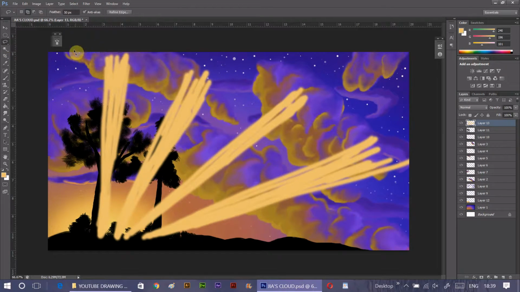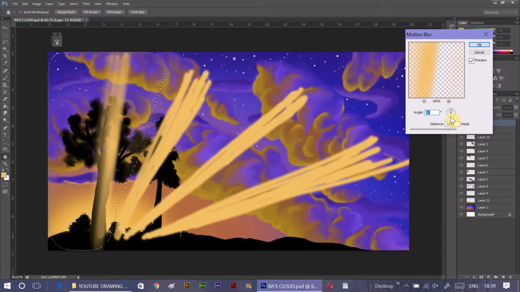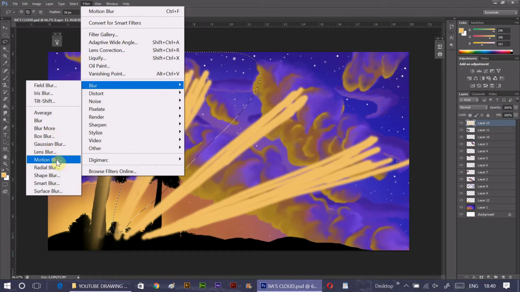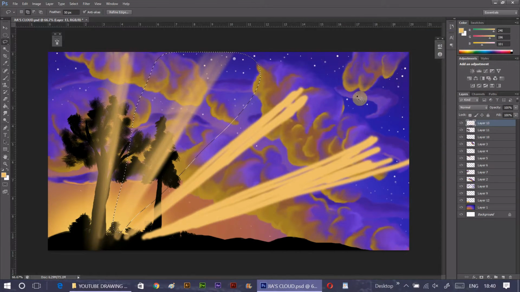Now I'll just select each of those rays and go to filter, blur, motion blur. So the angle of the blur will be the angle of the ray. For example, for the first ray the angle will be less tilted, and for the fourth ray the angle will be more tilted, just like how the rays are compared to the ground. As for the distance amount, you have to check yourself which one gives more natural look and try to keep that same value for all the rays while doing this process.